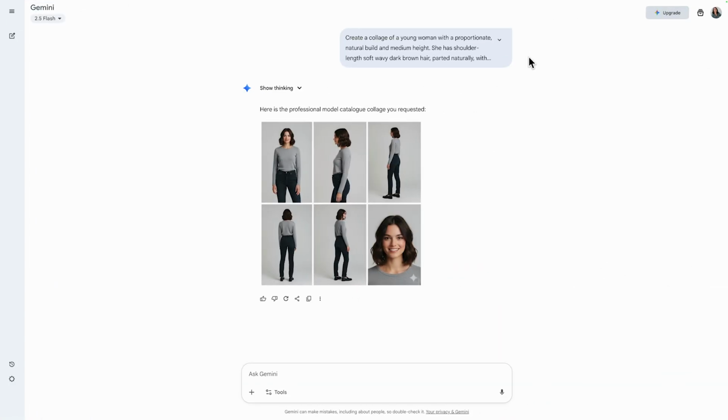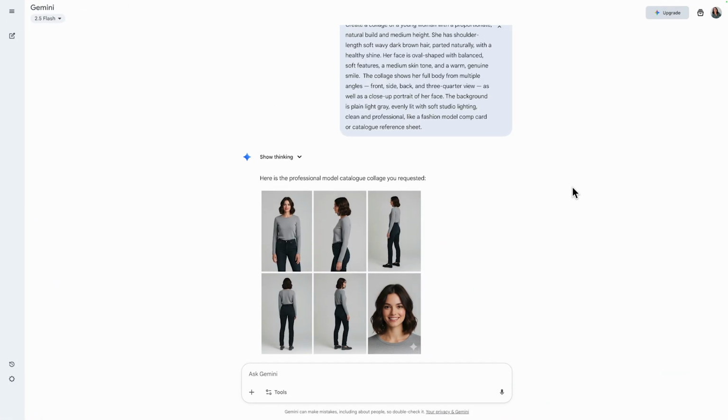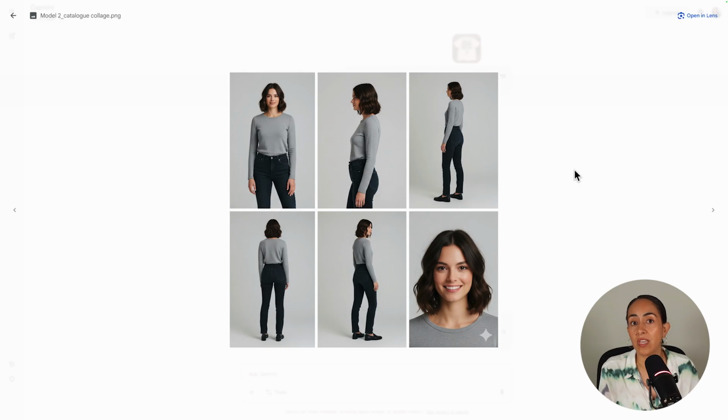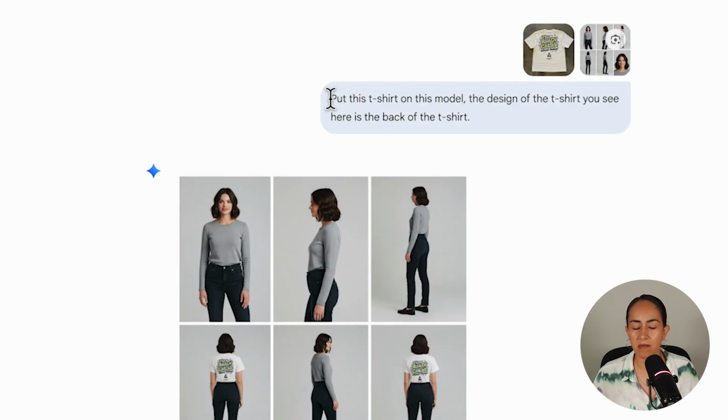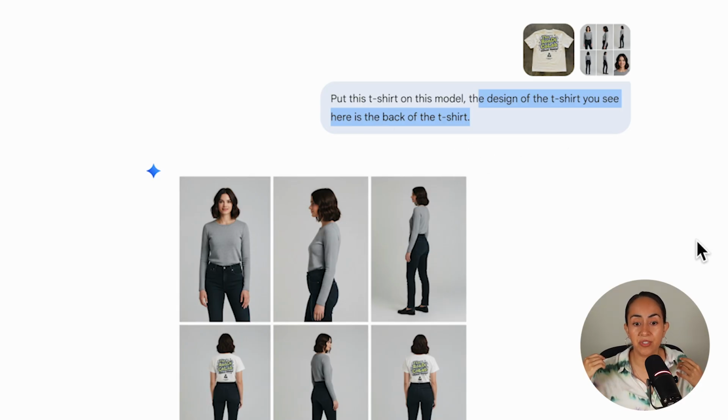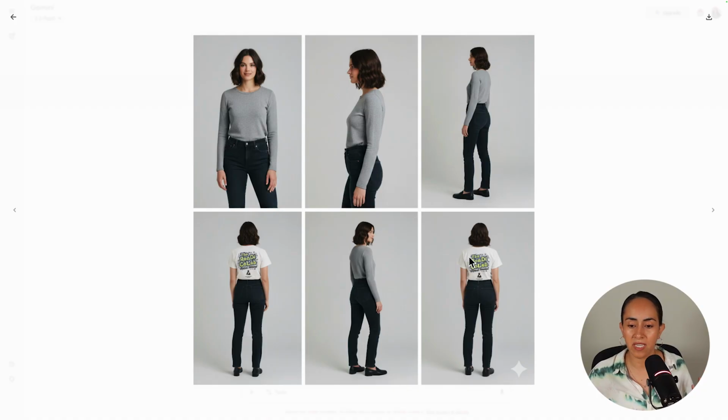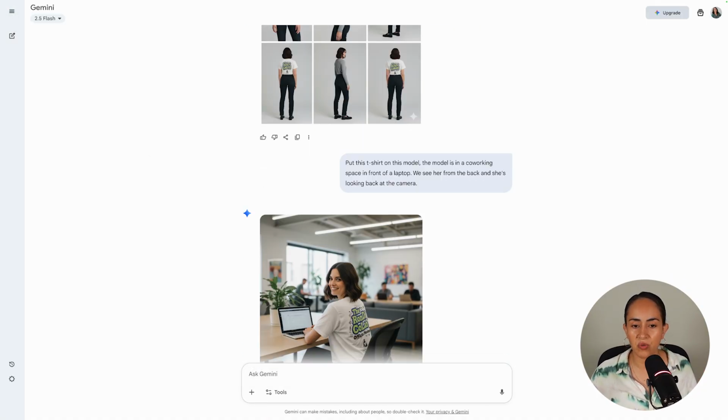And then you can also generate the models with the AI. You don't even need to use a real model. So this was generated with Nano Banana as well. And I used these two images, and then I simply asked, put this t-shirt on this model. The design of the t-shirt you see here is the back of the t-shirt, and I just wanted to make sure that we wouldn't see this design on the chest of the model. This is what I got. It's not exactly what I had in mind, and also the design on the t-shirt is not looking great, so I had to ask one more time.